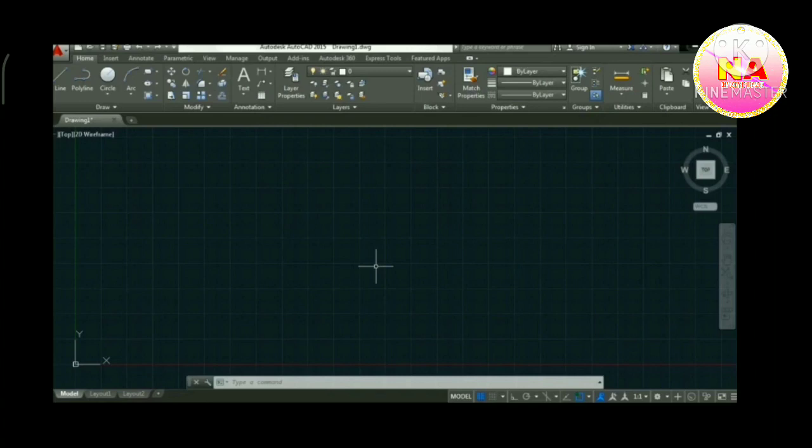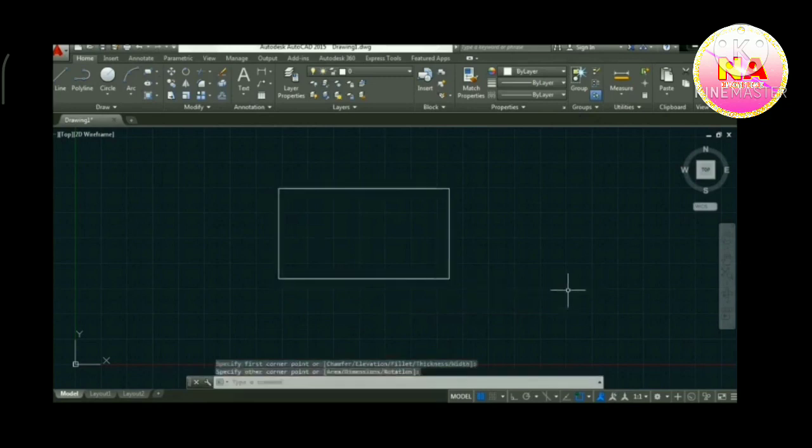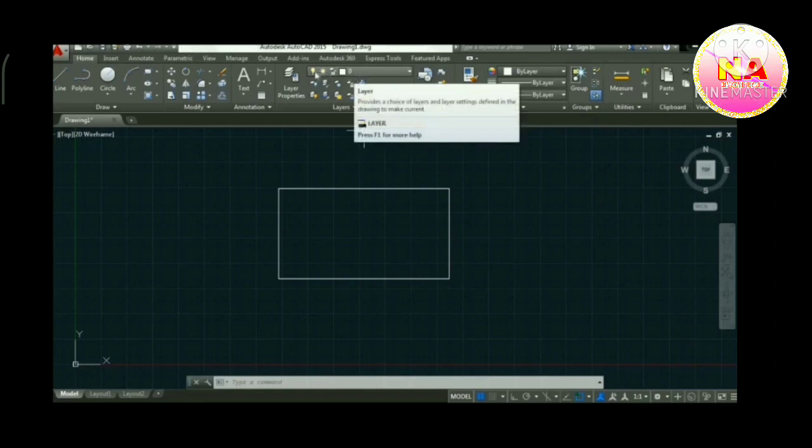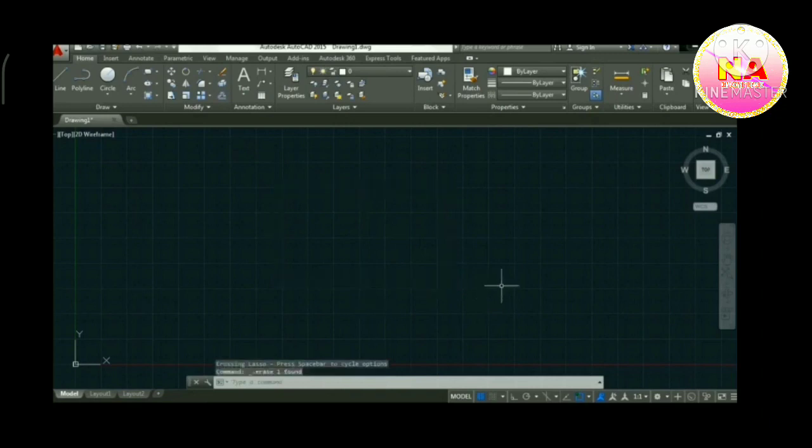So let me create that box and circle. Let's create the first example. Okay, now this rectangle is in the default layer, which is 0. The default layer is created by AutoCAD and it is named 0. You can see here, this is our layer panel, and here it's 0. This is currently on. Okay, let's erase this rectangle.